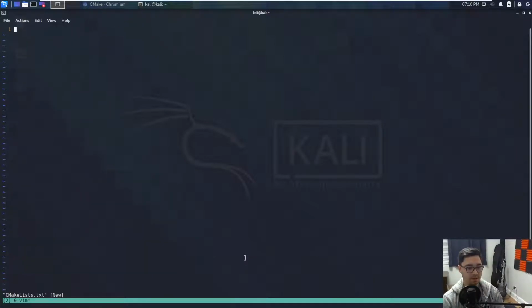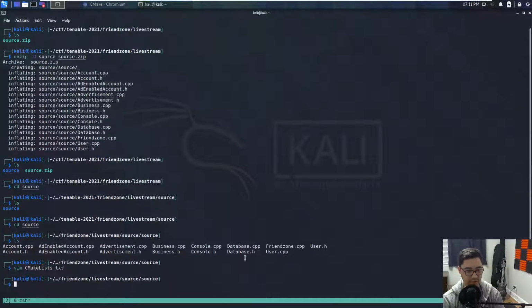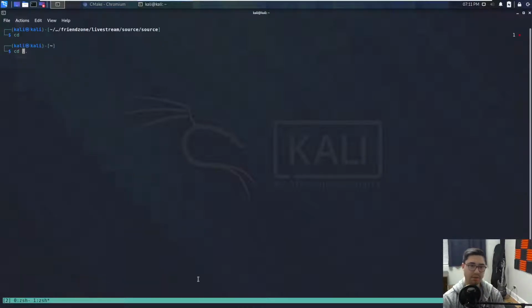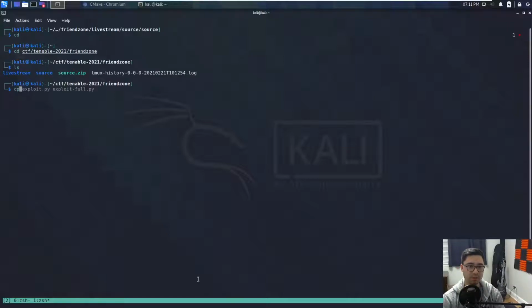And I am going to actually cheat here, because I don't think you guys want to be watching me type for the entire live stream. So I do have a CMakeLists.txt file that I used. Here, how about we just do this? It was in CTF, Tenable CTF, and then the directory was Friendzone. So I'm just gonna copy the source, CMakeLists.txt, livestream, source.